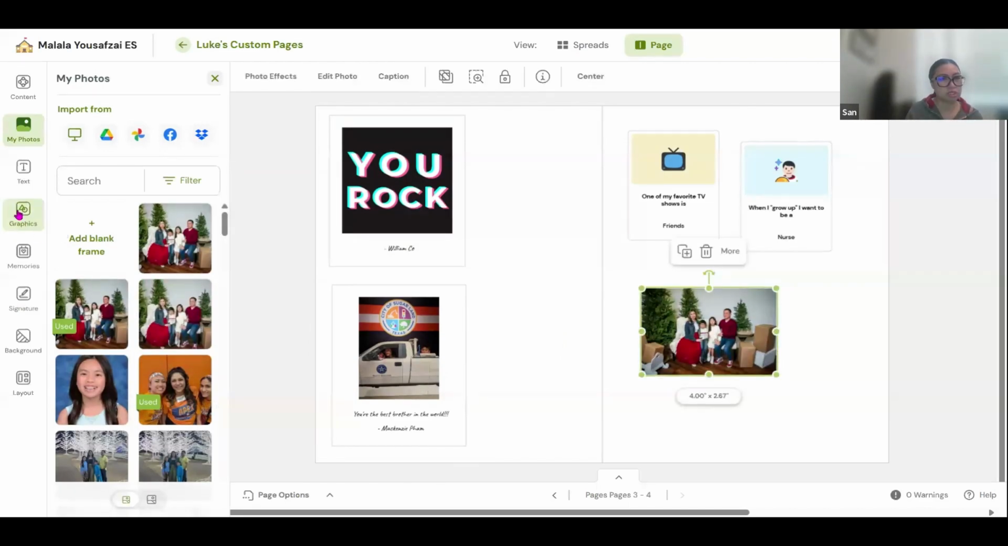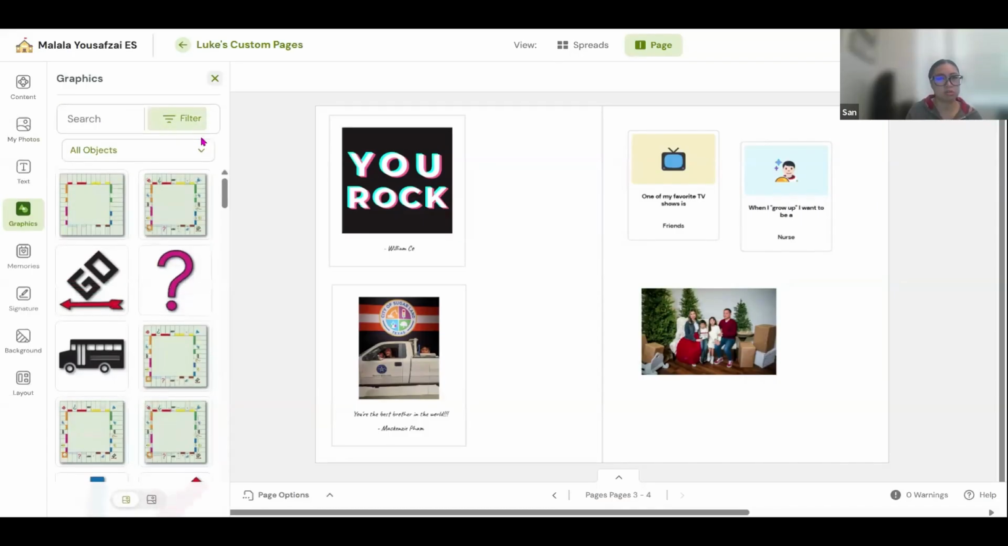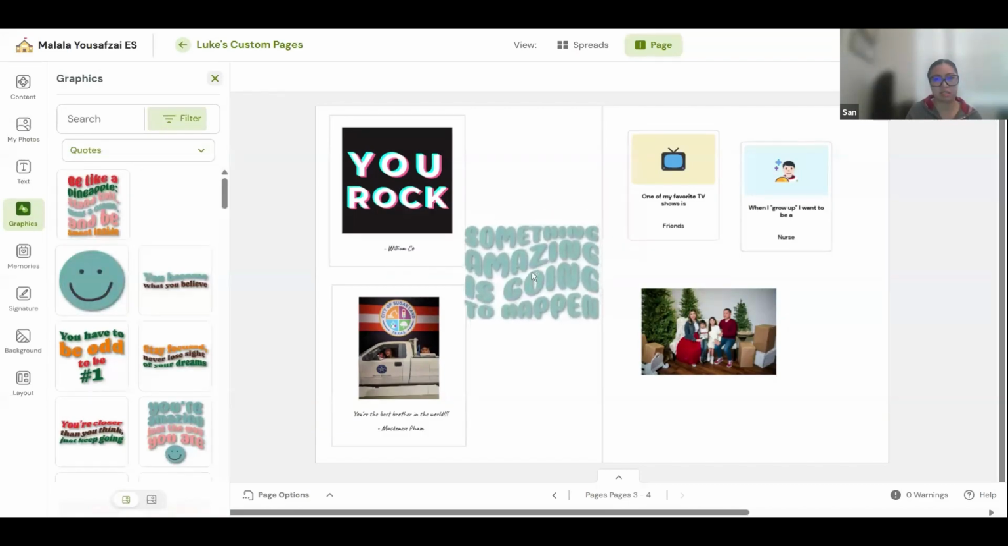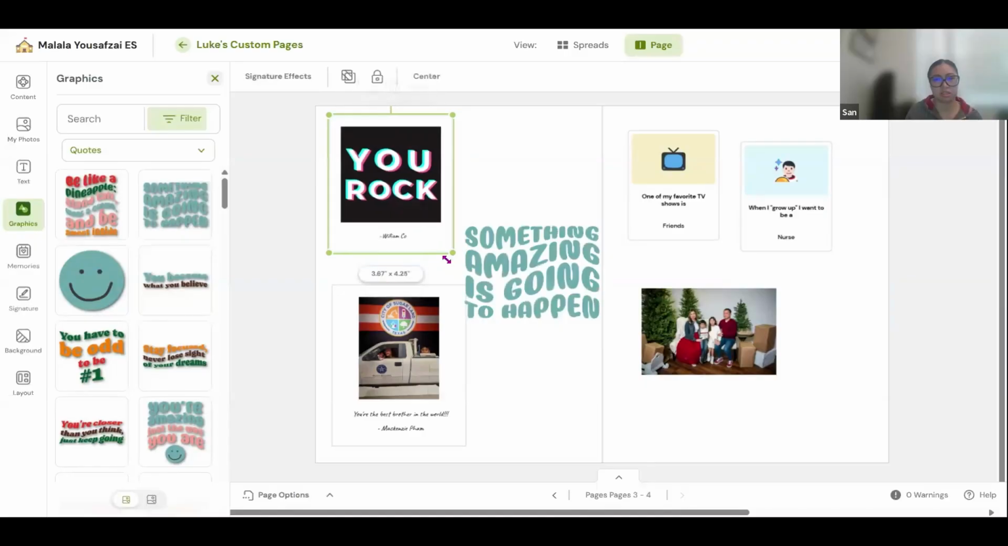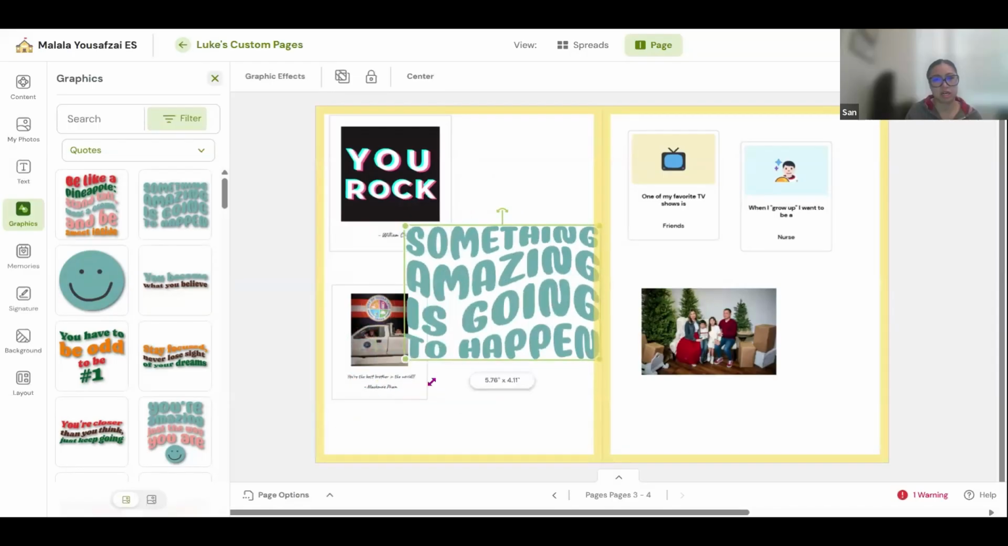If you wanted to spruce it up and add some stickers, there's graphics here as well. So there's a lot of different themes in here. You just kind of have to play around and search for it. Or you can go through the filter that's all objects, or narrow it down: animal, music, different shapes, mascots, frames, etc. So there's quotes as well. Say you wanted something like this there. You can do that. You can even edit the size.